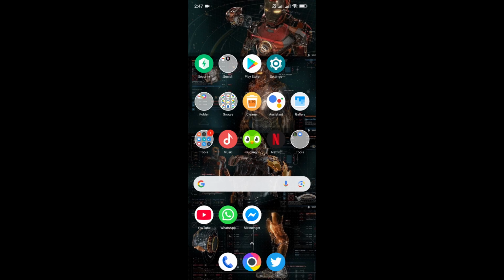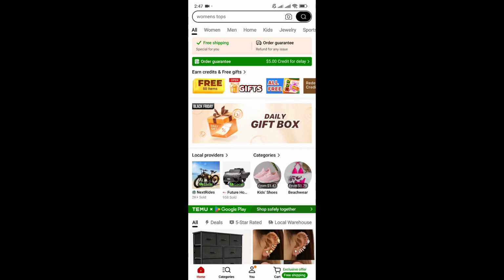In today's video, I'll show you guys how to log out of Temu. First, open Temu on your mobile phone. After opening the app, at the bottom you'll see 4 options. Go ahead and tap on the U icon right here.